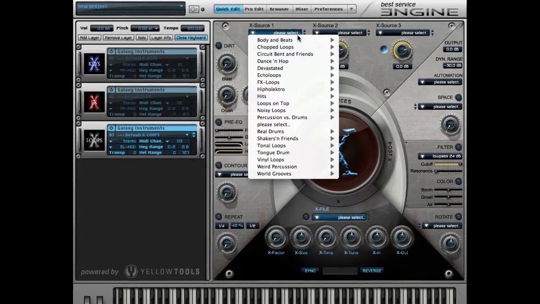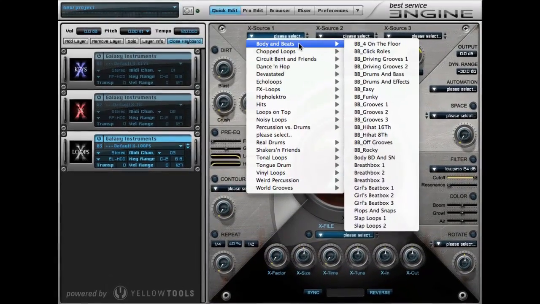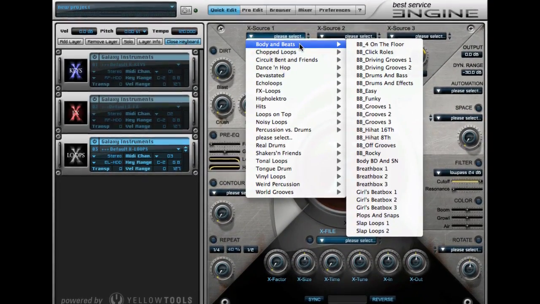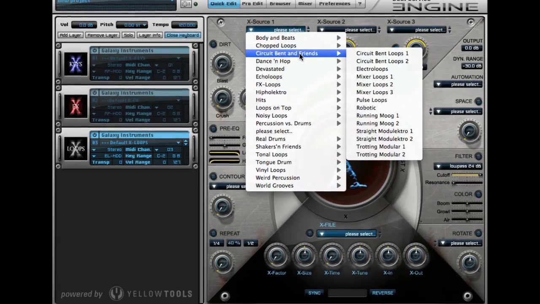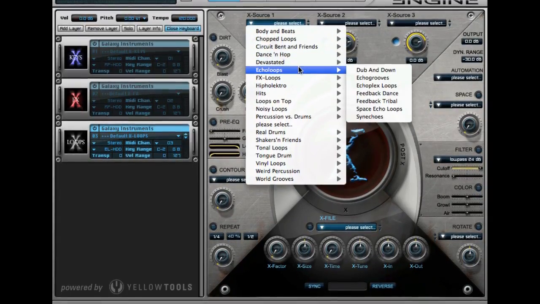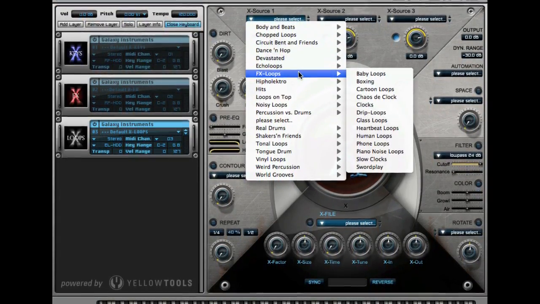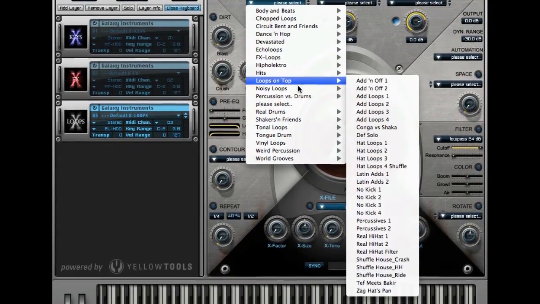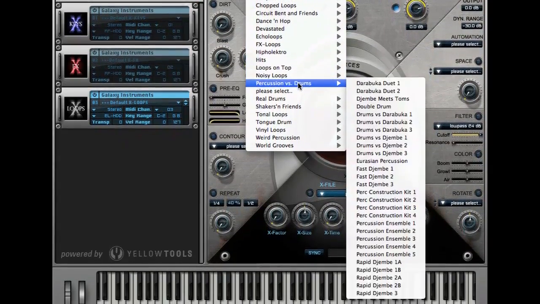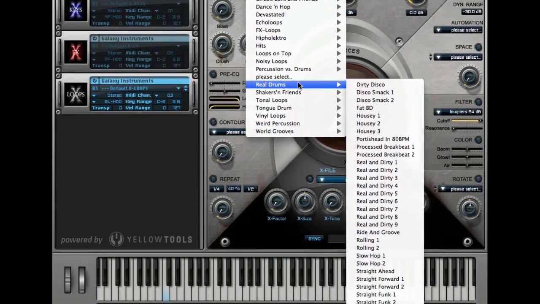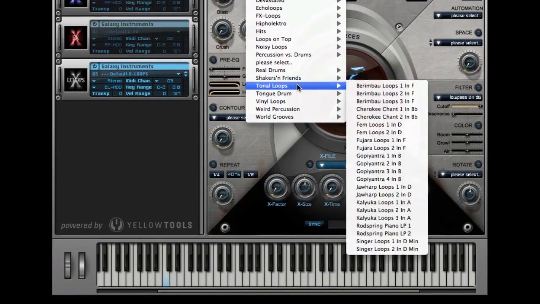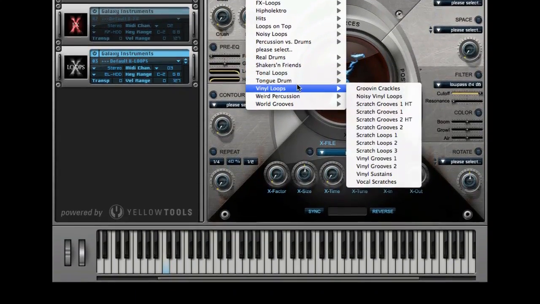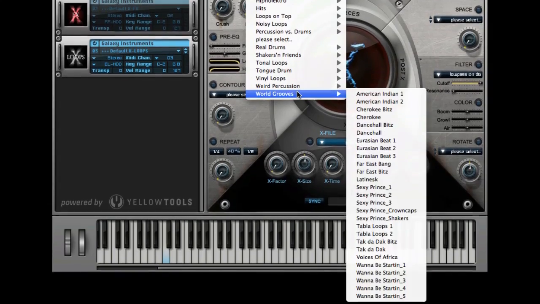And the final source category is the X Loops, presenting over 2,500 loop samples, including beatbox and body percussion, chopped loops, circuit bent and friends, echo loops, different effects loops, all kinds of hit samples, add-on loops, noisy loops, percussion and drum loops, real drum loops, shakers and friends, tonal loops, vinyl loops, weird percussion, and world grooves.